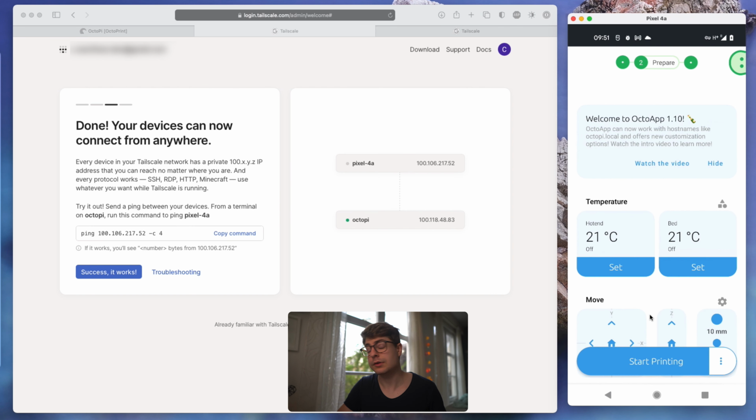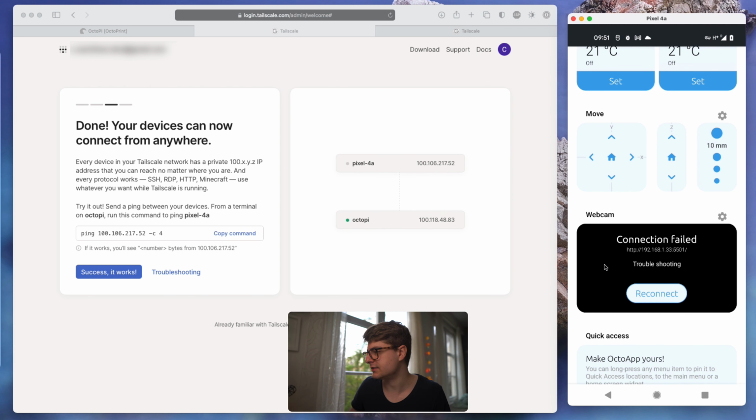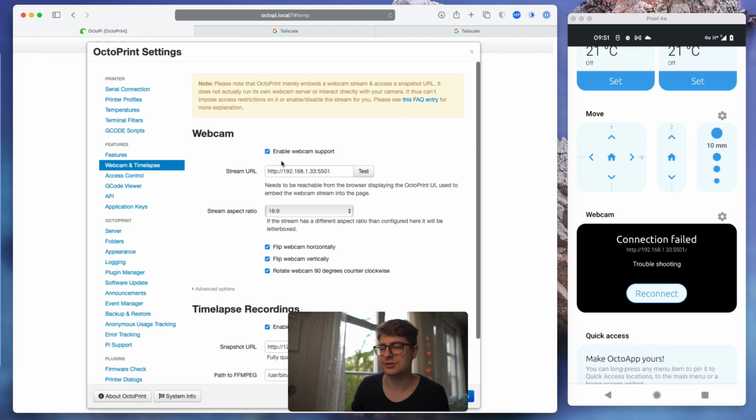So one thing I forgot, the webcam. The webcam is a little bit problematic if you use a different device for the webcam. So for example, my webcam, you see it here, it's 192 something. It's an old smartphone I use with an app to function as a webcam. In that case, this device is now not part of the Tailscale network. And OctoApp still uses the local address I set up in the OctoPi settings. So basically, it just uses whatever is here, but it doesn't change it.